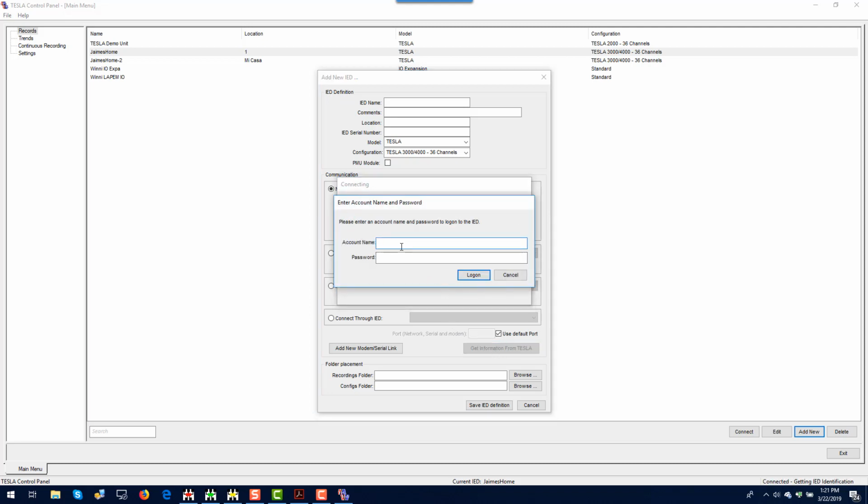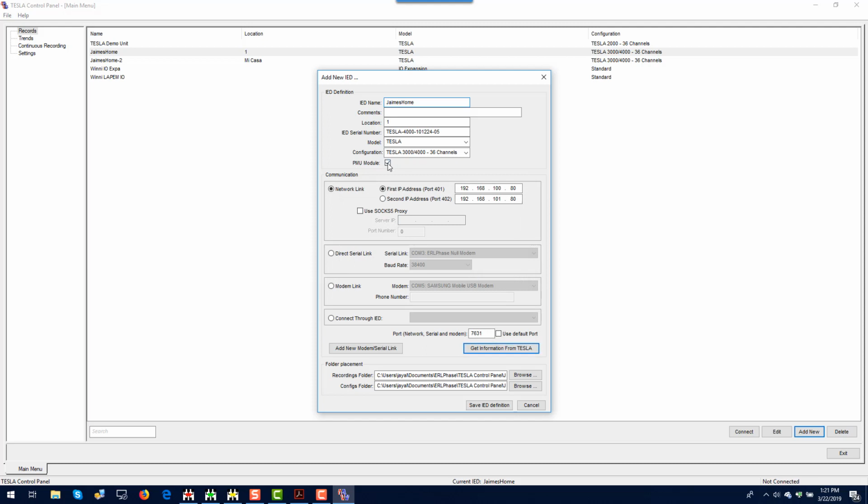You will notice it's asking for login credentials. And at this point, we'll use the default login, which is service, and the password is service. You can see that you made the connection because it pulled in some information from the device, like the device name, the serial number, etc.